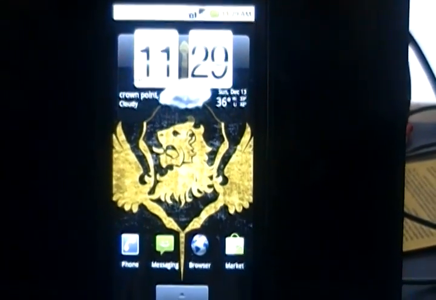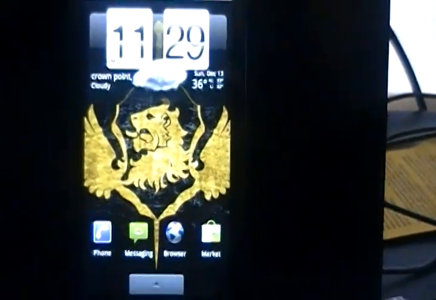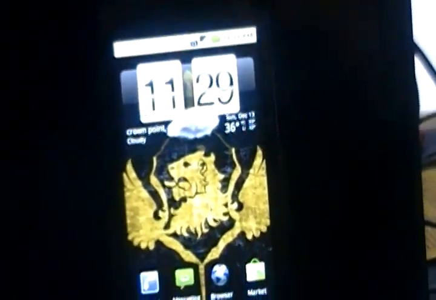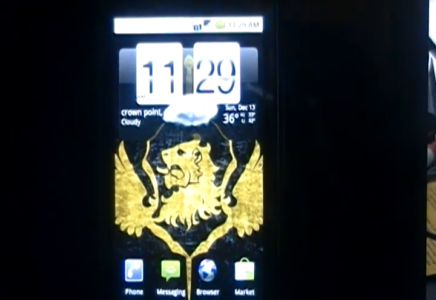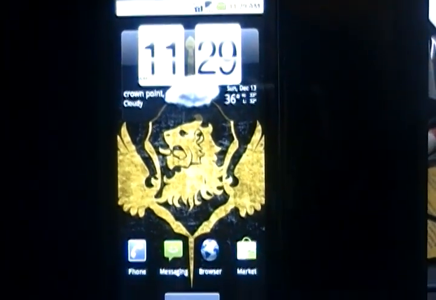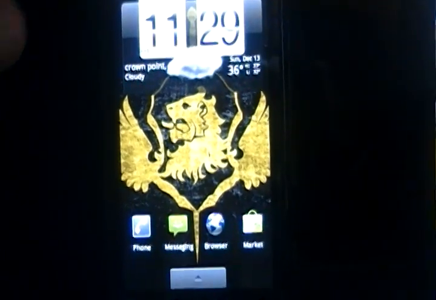I've already talked to you about Beautiful Widgets as well as the multi-touch gallery in my last video. So today I'm going to give you a little tour of a couple different apps that you can get on here. All of these are going to be free on the Android market.